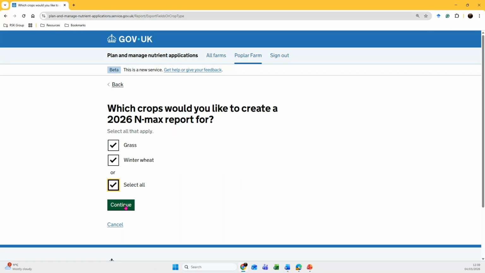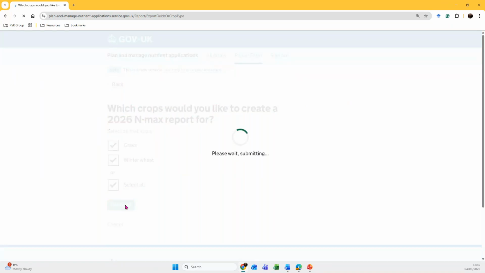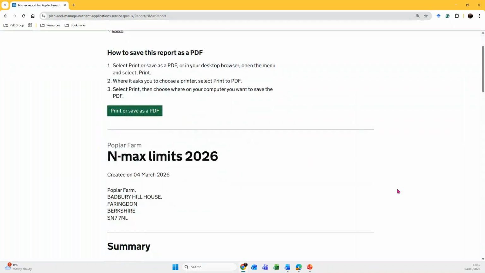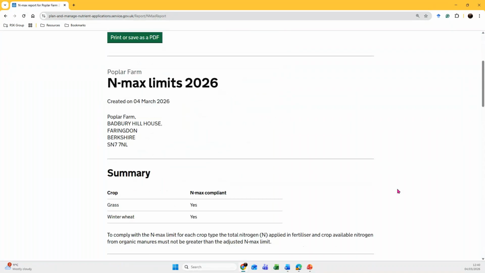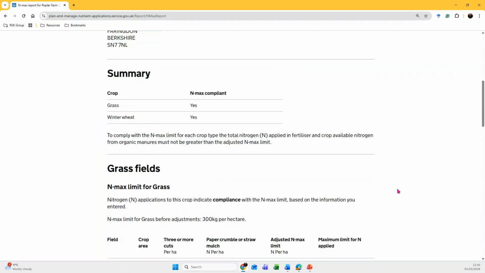So we'll select both of those fields, and then you can see that we've calculated our compliance with NMAX. At the top, we've got a summary that shows for both of the crops, grass and winter wheat, it says NMAX compliant, and the applications we've entered for both of those fields are compliant with NMAX.